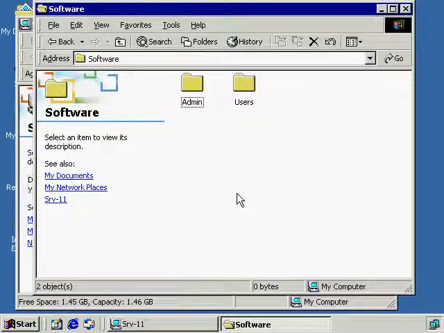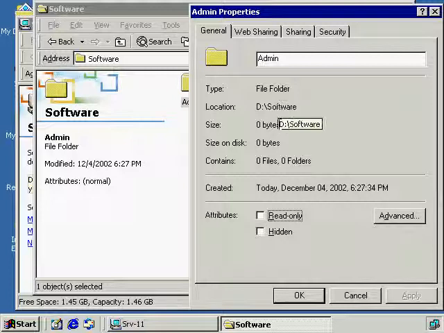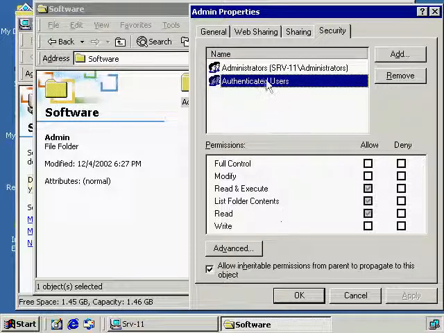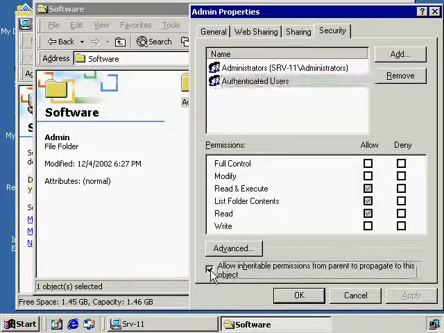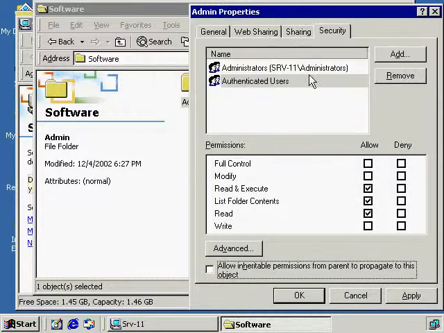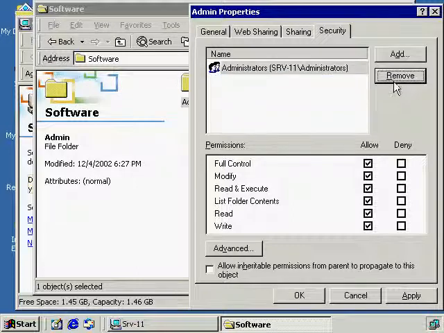The big difference here is with the administrative folder, users have absolutely no access whatsoever. This is an administrative share. We don't want normal users to be able to access this. So we're going to go to the Security tab and flat out remove the authenticated users. To do that though, I'm going to have to uncheck this box to allow inheritable permissions from parent to propagate to this object. We'll copy, meaning we'll keep what was here. Then we just select authenticated users and click on remove.